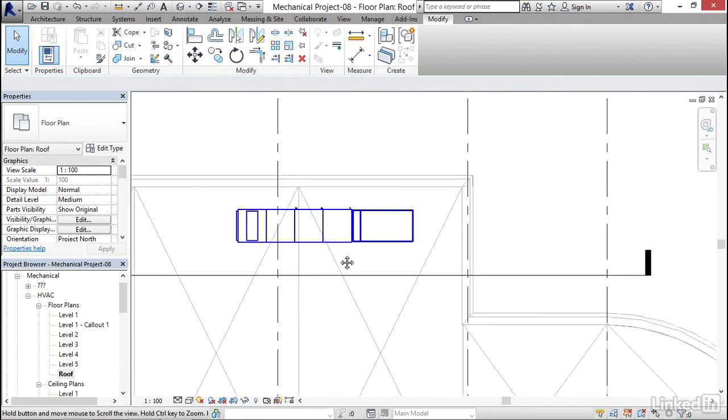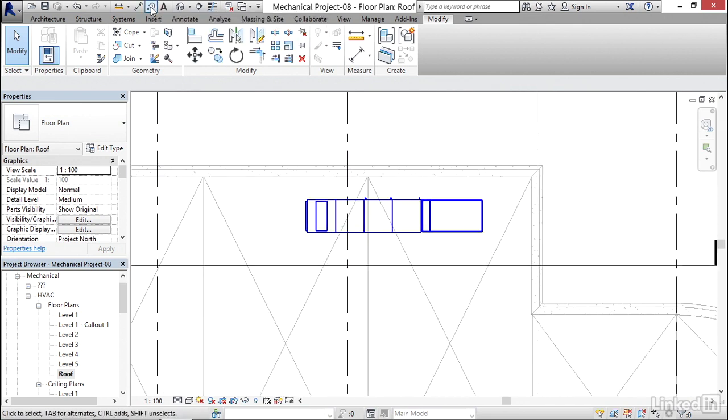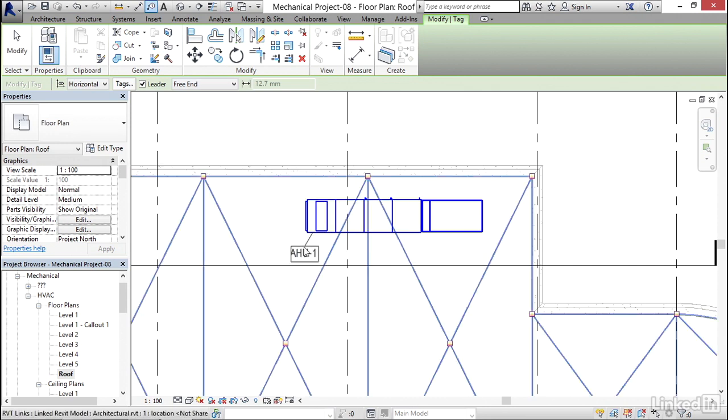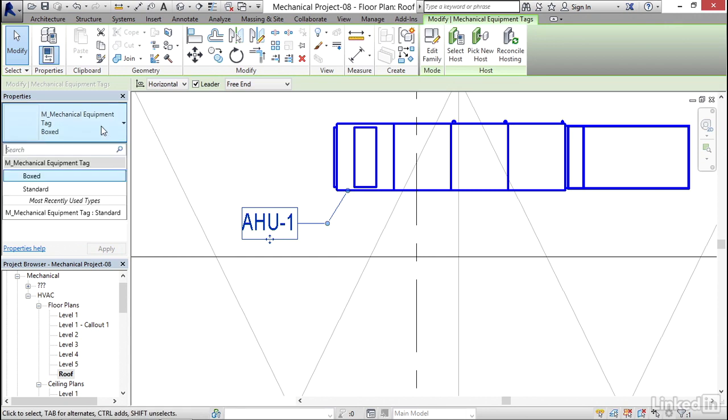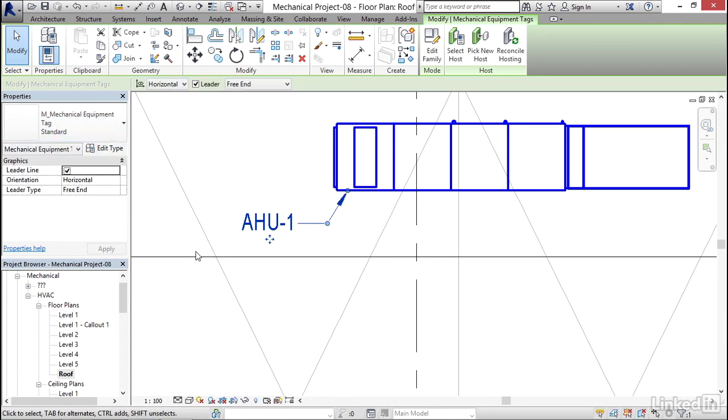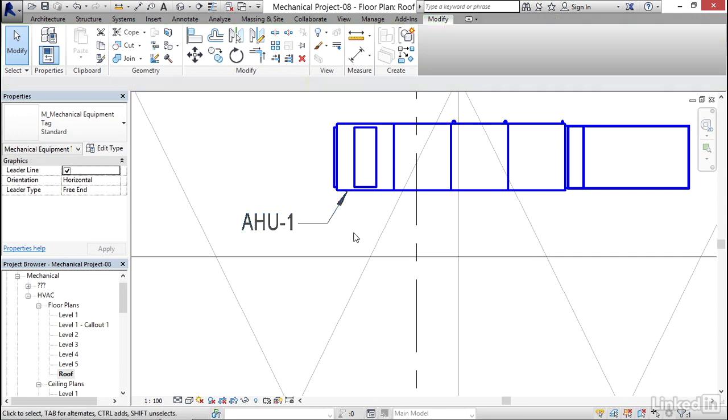Of course, we're going to tag this big boy. First, I'm going to click on Tag by Category. I'll tag in AHU1. I have to do the same thing because it's a slightly different tag. So I'm going to click the drop down to Standard. Notice that it's going to change it. It's going to put the arrowhead on it. It's going to get rid of that box.